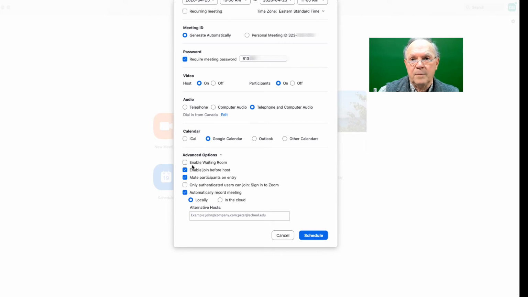If you don't want people to be able to come into the room until you get there, then you should make sure that you enable the waiting room. The meeting I'm setting up tomorrow is just for 2 people, and so I'm not going to worry about enabling the waiting room in this particular case. And if the person who is joining me is going to get in before me, that's been checked off in here.